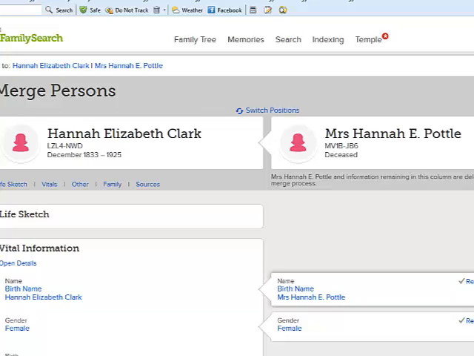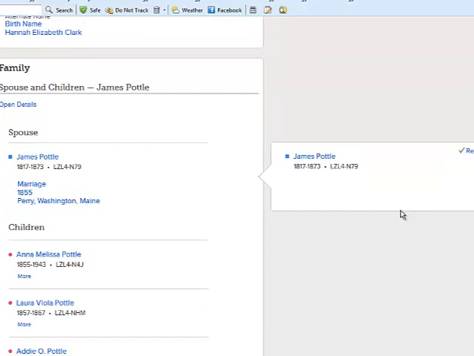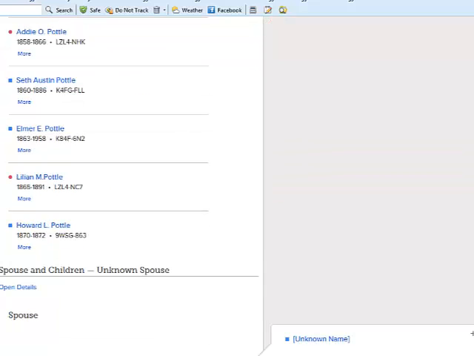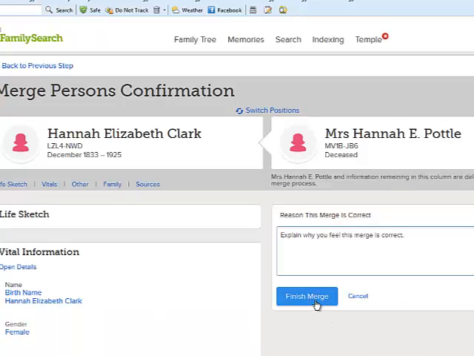All right, so we don't care about that. We don't care about that. She's dead. Here's the marriage box. Same person. And reject that. Okay, now remember, we took Addie off of the parent but still left attached to the mother. We fix that now by rejecting them both and say continue merge.